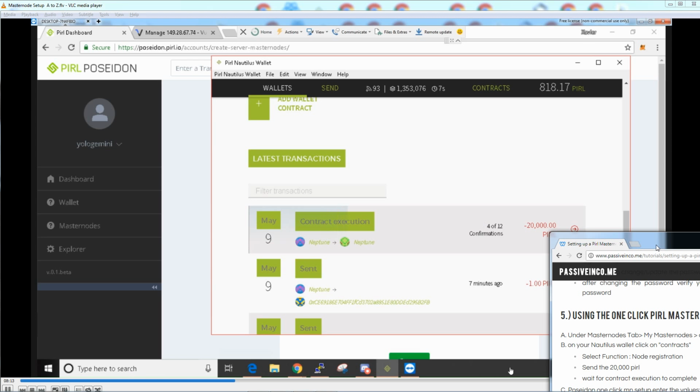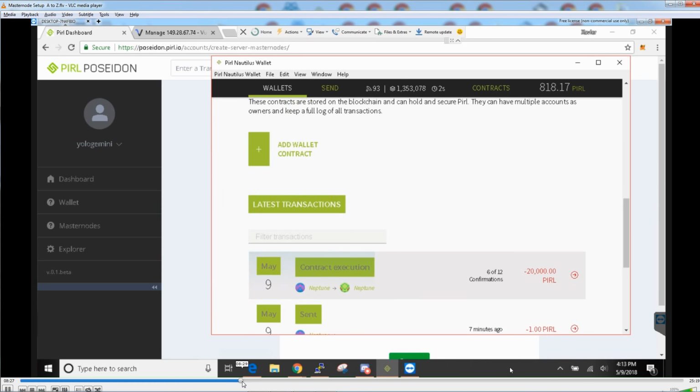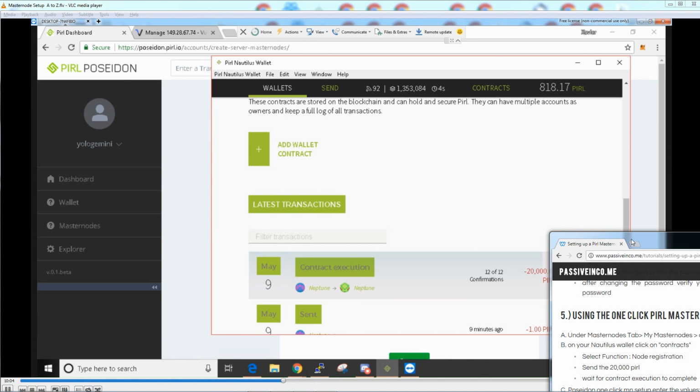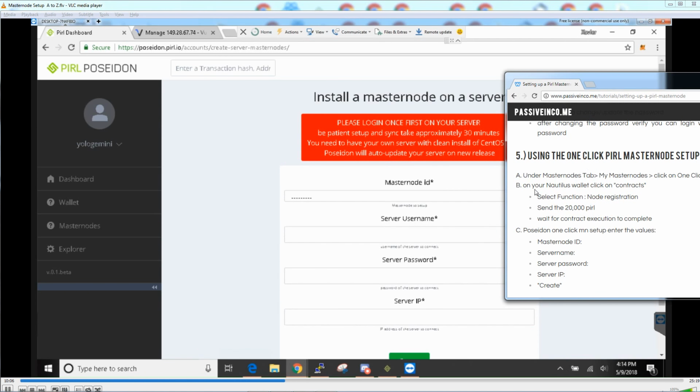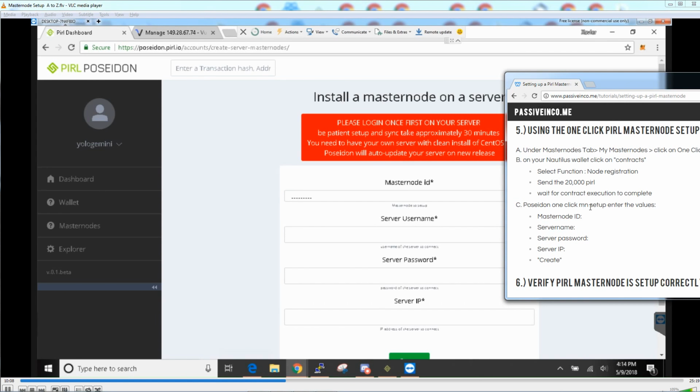Should be able to skip on this just a little bit. You got 6 confirmations, 8 confirmations, and 12 confirmations. Let's get back to our document. So we're back to the Poseidon one-click masternode setup.